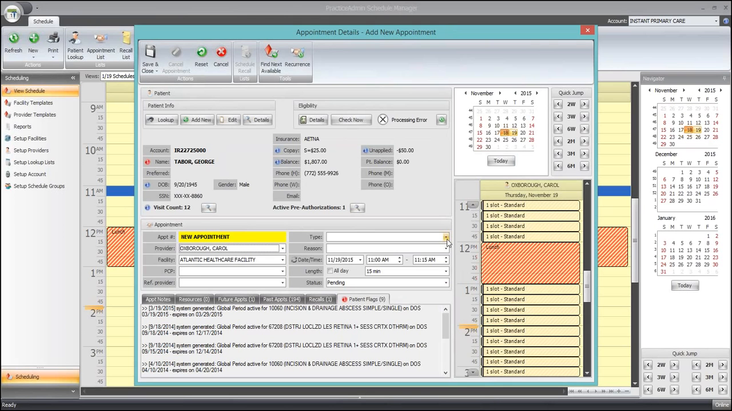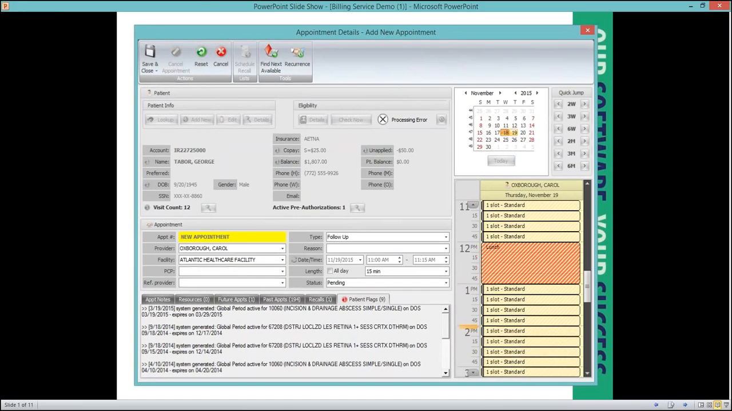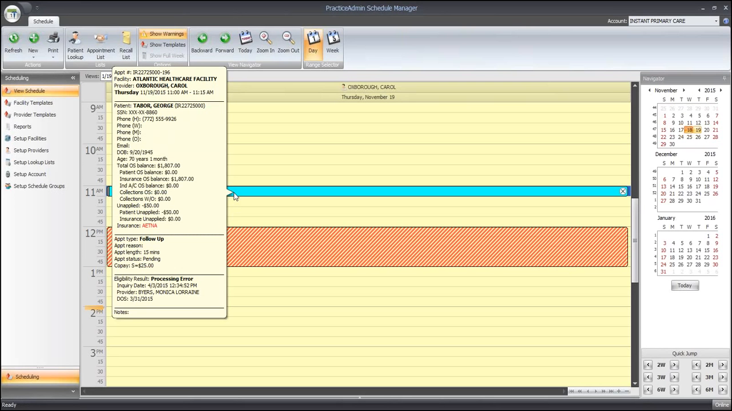Those pop-up notes will pop up if you're scheduling an appointment, entering a charge, or posting a payment. I'm going to choose the reason that he's coming in, and you're going to customize this list of all your different appointment types. I'm going to say he's coming in for a follow-up, and it's that easy. I'm going to hit Save and Close. So it's that easy to schedule an appointment. Here we have it. I hover over it, and I can see all the details.